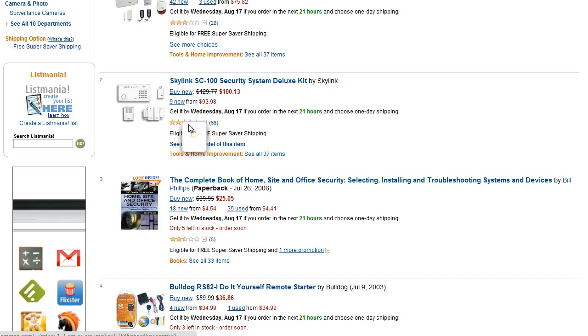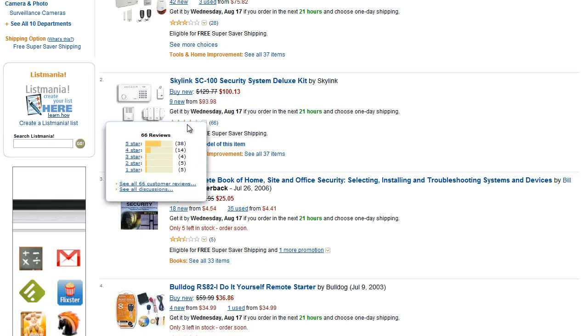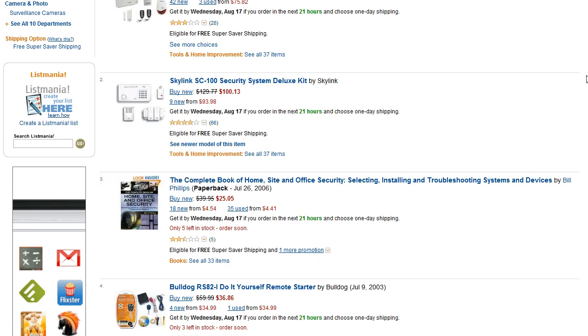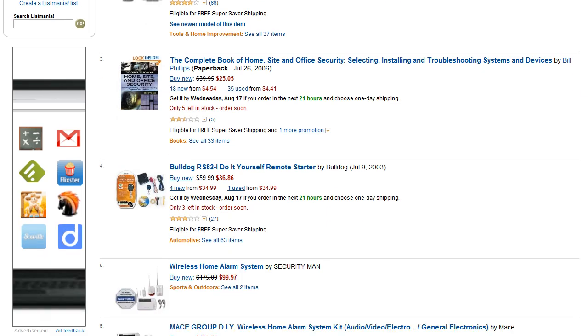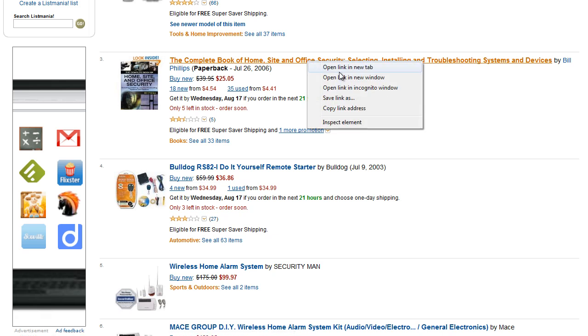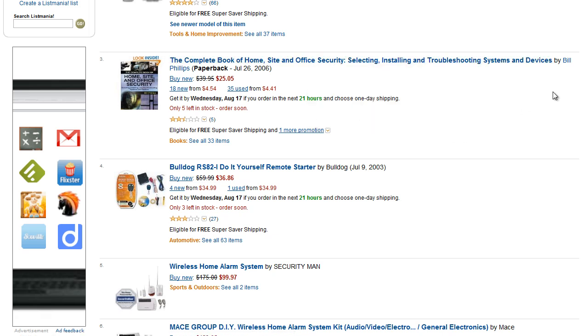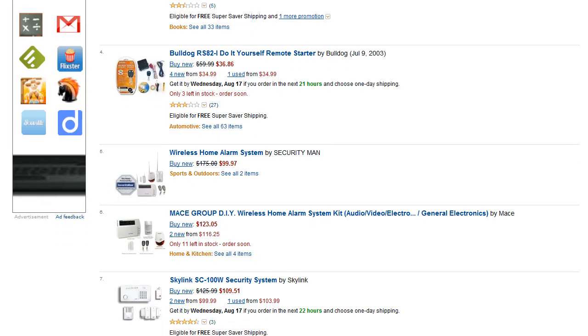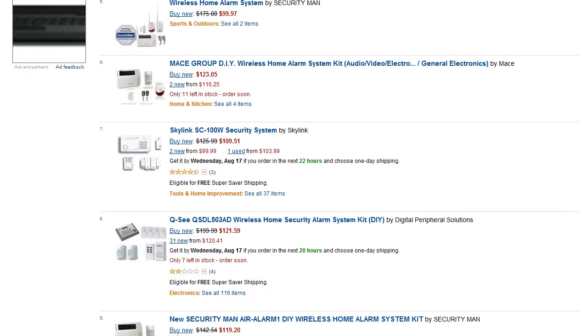That's got 66 reviews, it's got 4 stars in general, 38 of them are 5 stars. That's a pretty good looking item, so that's probably one of the ones I'm going to go for. Then there's actually a book, the complete book of home, site and office security, selecting, installing, troubleshooting, etc. That sounds pretty good too, so I'm going to right click and open that in a new tab. So I've got a copy of that, and if we scroll on down, there are a few here.